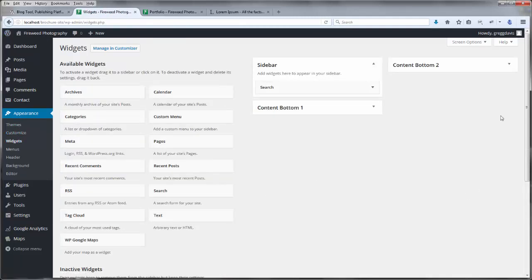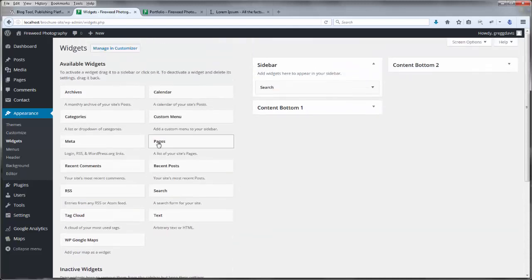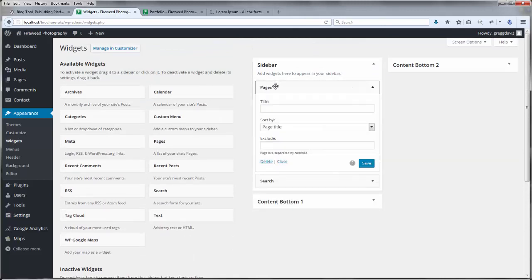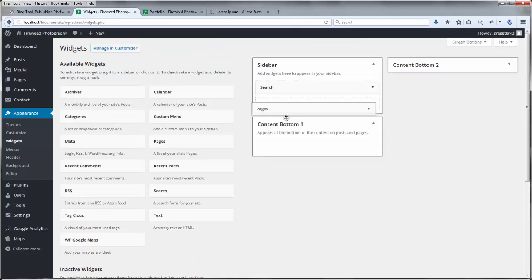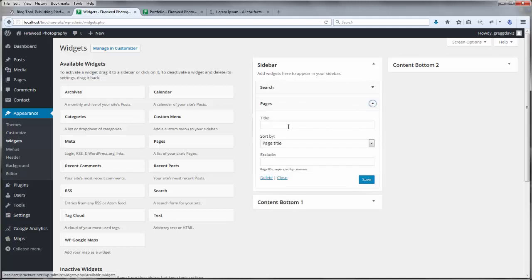Now what I've got are the widgets on the right side that I can open and close. And on the left side, a series of available widgets. One of the things I want to add to the sidebar area, that's called a widget area, is a list of pages. Maybe I'll actually place that below the search bar. Let's see what options I have here.